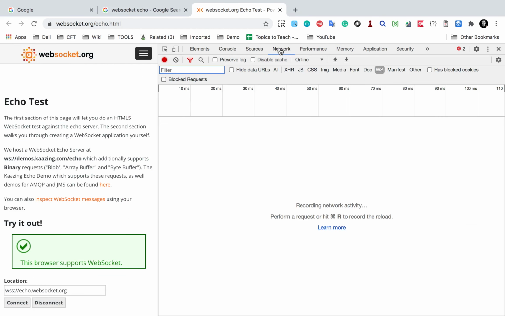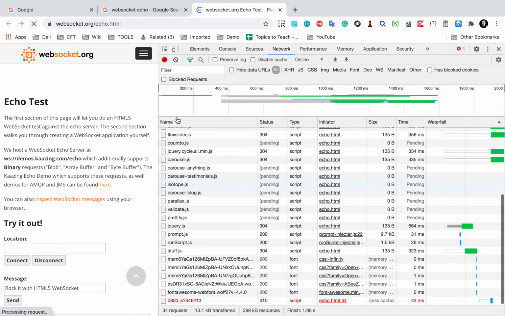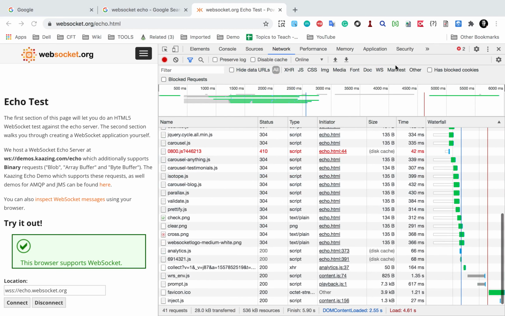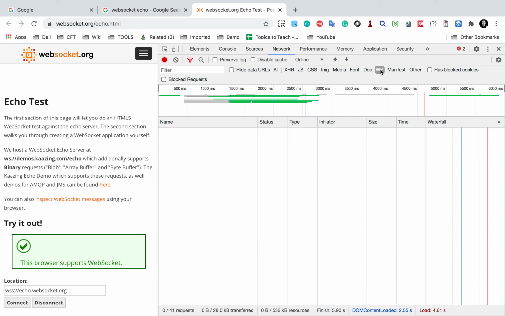So I will go here to the network tab, and here I will reload the page. So just reload the page after you are on your network tab. And now here you can see there are some filters. So here is a filter for WebSockets. I will click on this filter, and as of now there is nothing here.